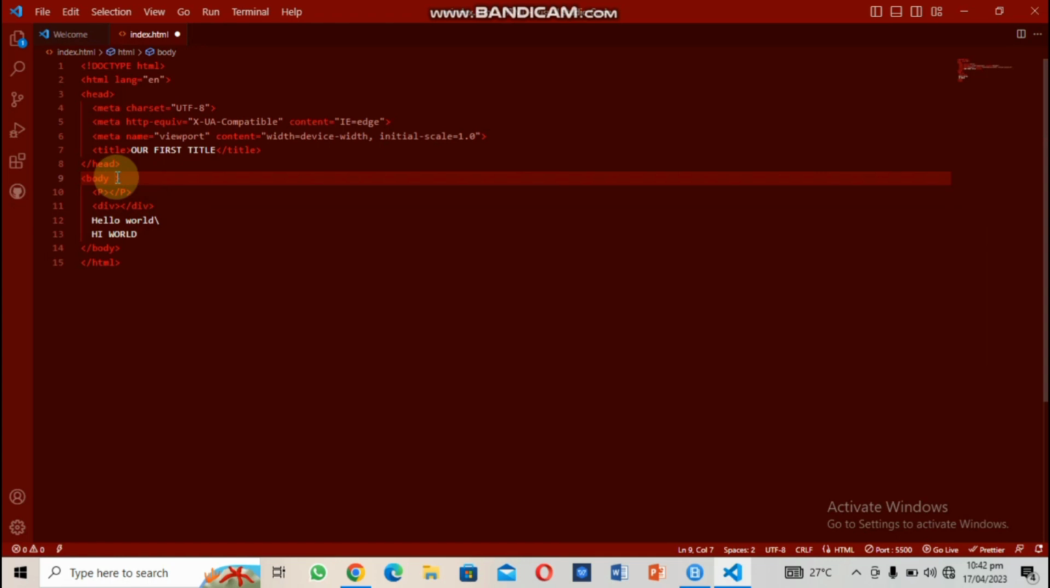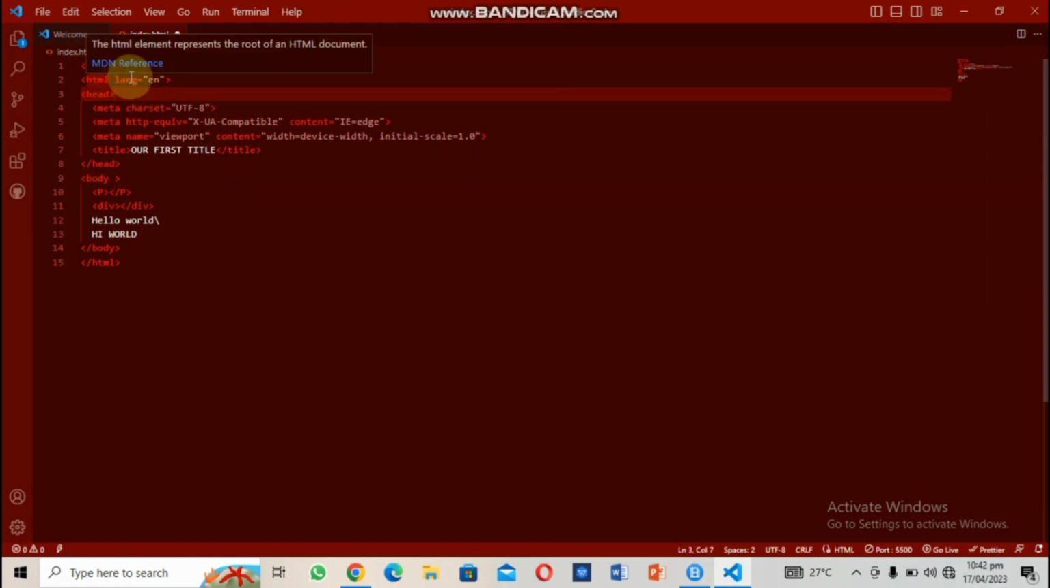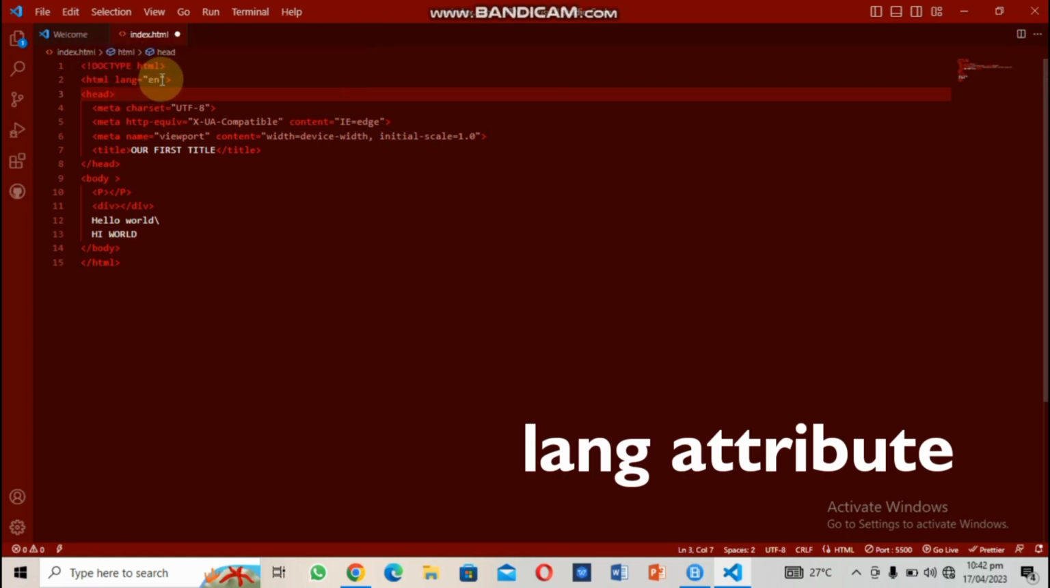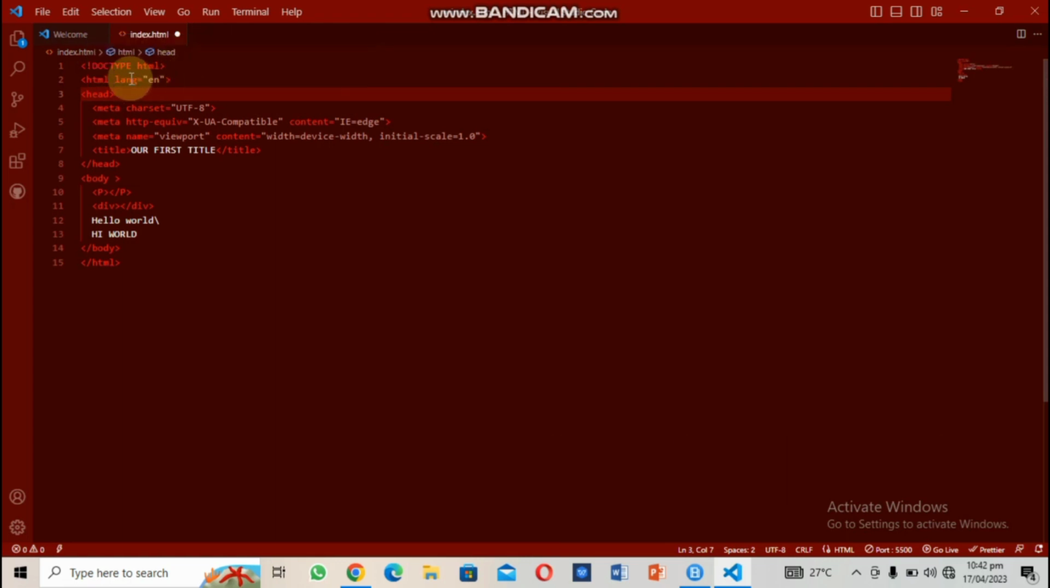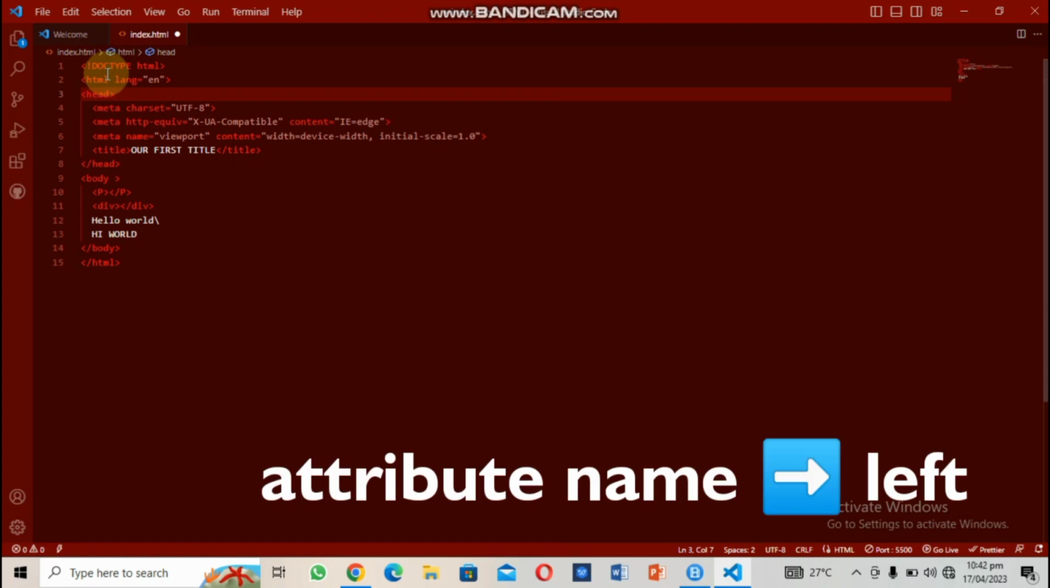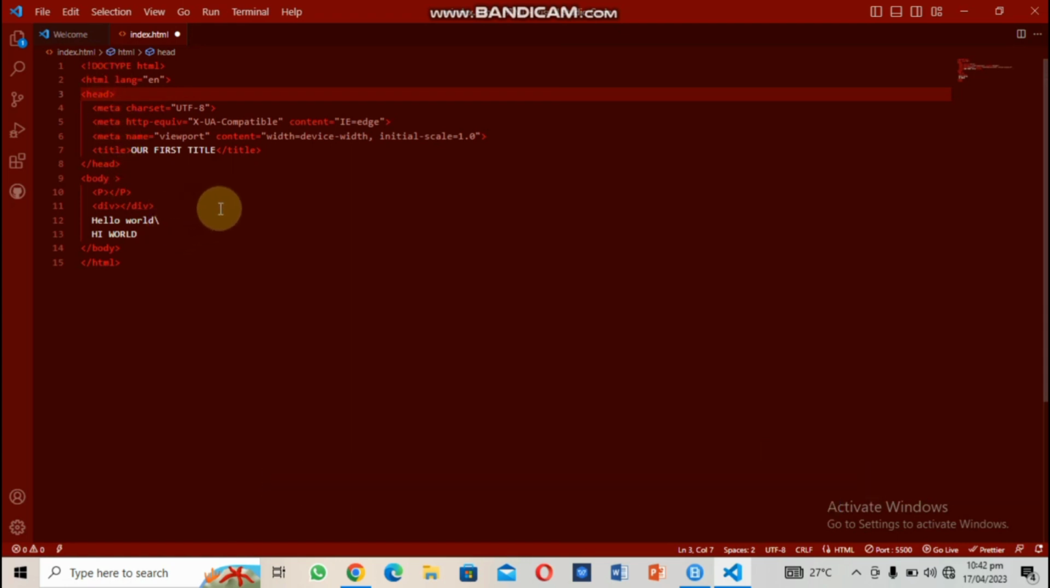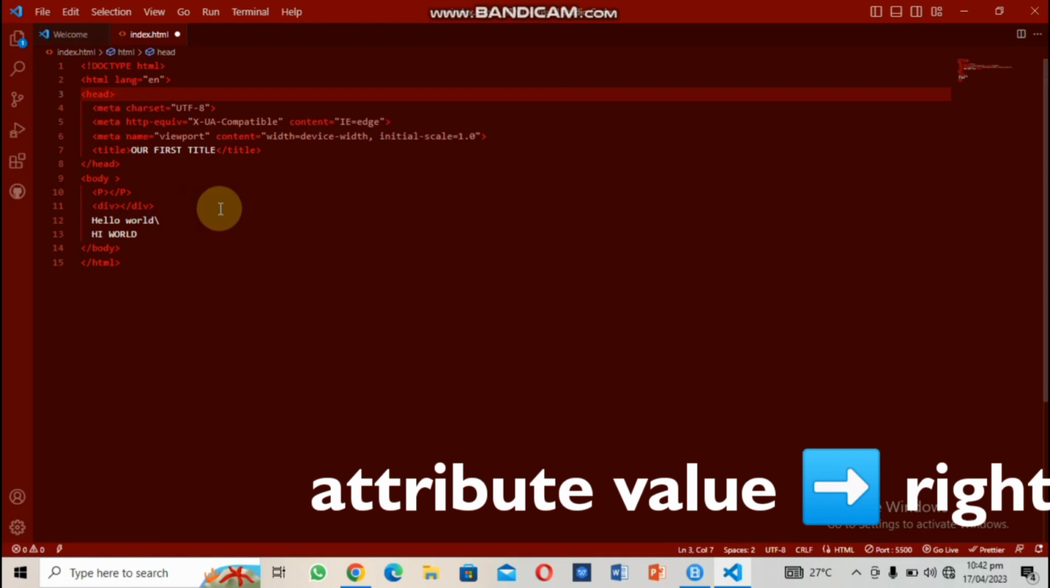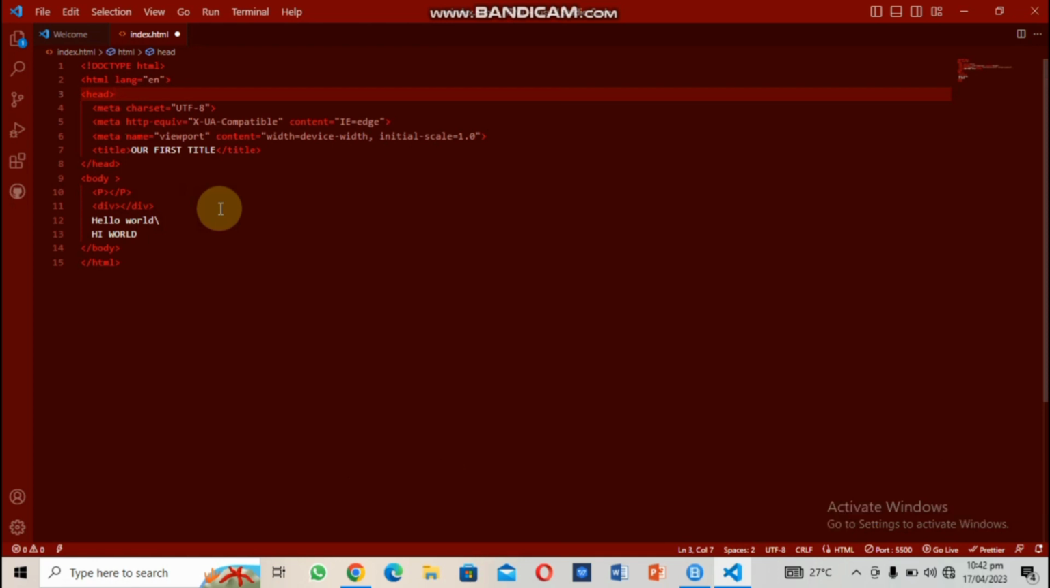Now let's start with some of the attributes. Let's look at the HTML tag here. We have an attribute in it called lang, which specifies en, that stands for English, so the language of the document is English, and this is called an attribute. An attribute has a name and a value. The attribute name always appears on the left and its value appears on the right, and the value is assigned to the name using an equal sign.